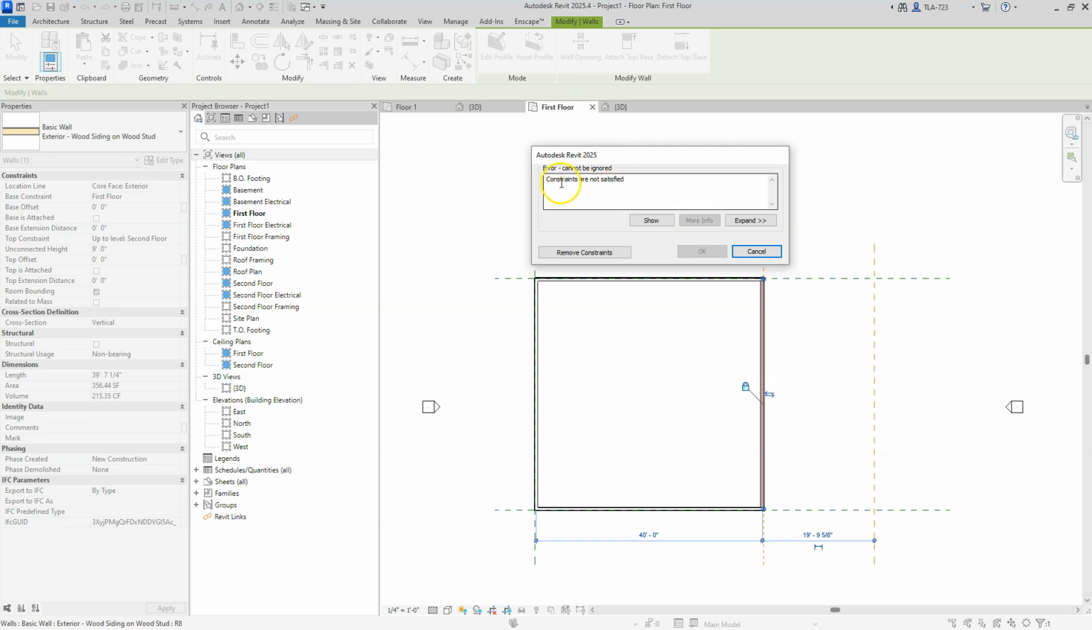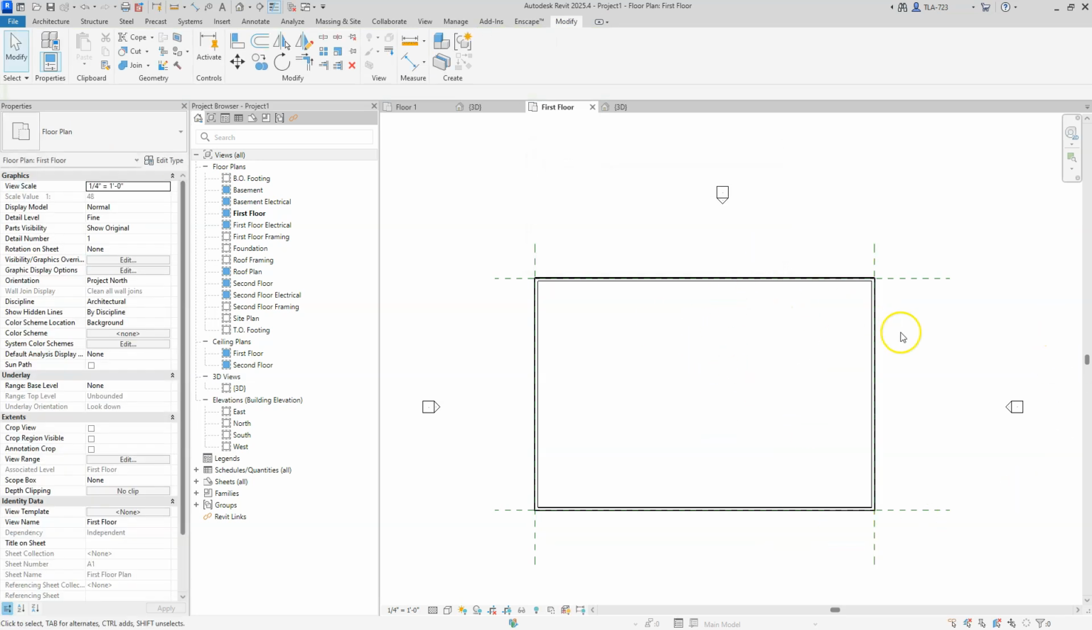So it's telling me constraints are not satisfied. So I have an option at this point to go back and double check what I just did and see where I made my mistake. I might have been in a view where I couldn't see that wall and I couldn't see that it moved. So Revit's telling me that it did. I better check it out. Switch to another view, a 3D view or something, figure out what the problem is. So at this point I have an option. I can either remove constraints and let that move happen, or I can click cancel and it'll go back to the way it was.